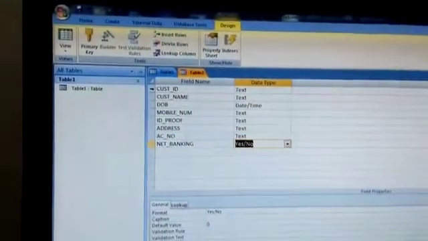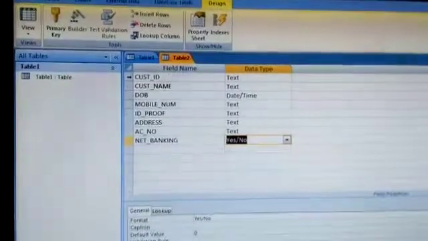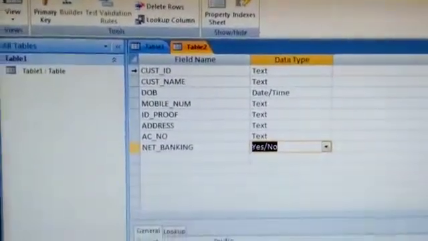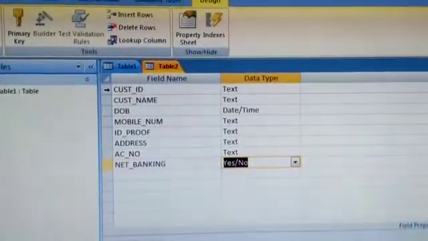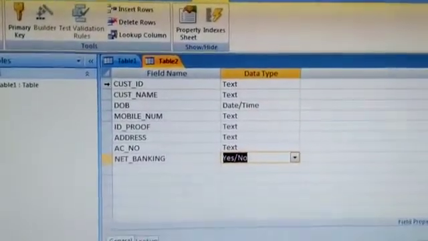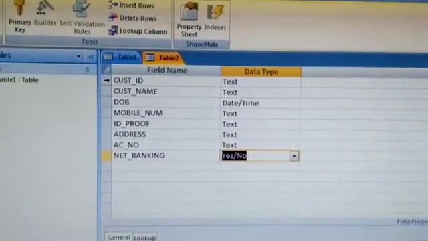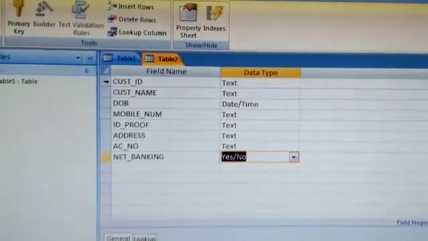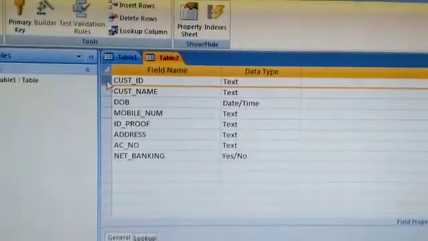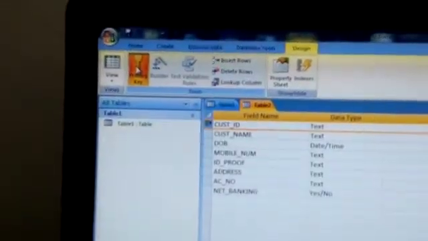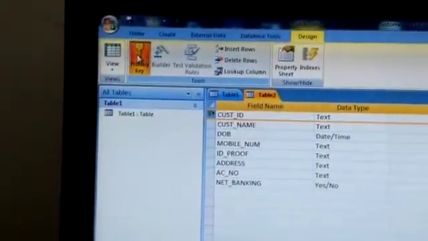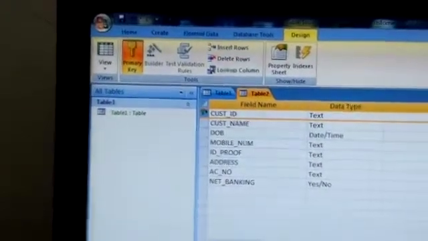But one very important step before saving is to create the primary key. The primary key is the field which gives unique identity and does not allow repetition of records in the database. I want customer ID to be defined as primary key. So select customer ID and click on the primary key button. After giving this primary key, close the table design.